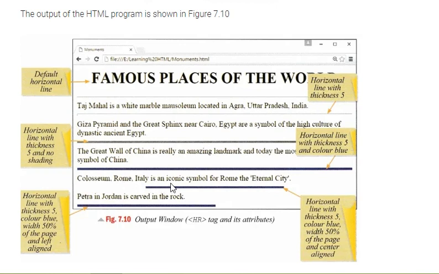Colosseum, Rome, Italy is an iconic symbol for Rome, the eternal city. This is a horizontal line with thickness 5, color blue, width 50% of the page and center aligned. Next, Petra in Jordan is carved in the rock. This is a horizontal line with thickness 5, color blue, width 50% of the page and left aligned. Understood?